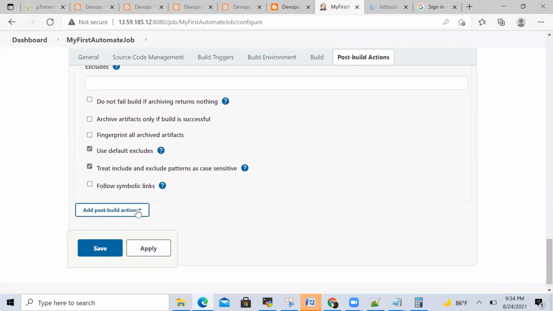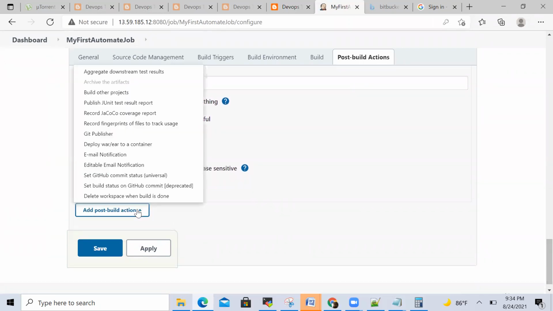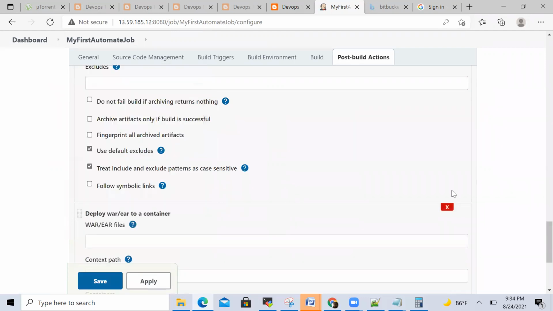The next thing, we'll add one more post build action. But this time it's going to be deploy to container. If you don't see this entry here, it means you haven't installed the plugin. Once you install the plugin, you're going to see the entry right here. So you click on deploy to container.